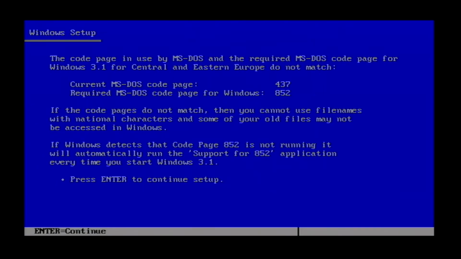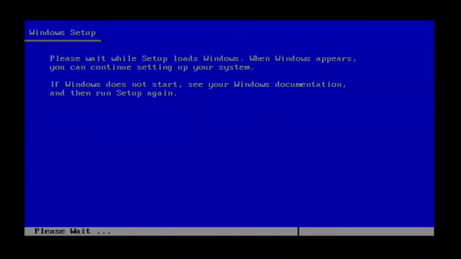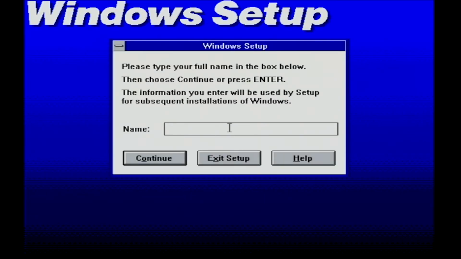So we have come across an error, I guess. The code page in use by MS-DOS and the required MS-DOS, they don't match. Okay, well, we can apparently continue setup. So let's continue setup. And we have a cursor. This is good. That means I have to plug a mouse in now, but this is good. Hey, there we go. Windows setup.